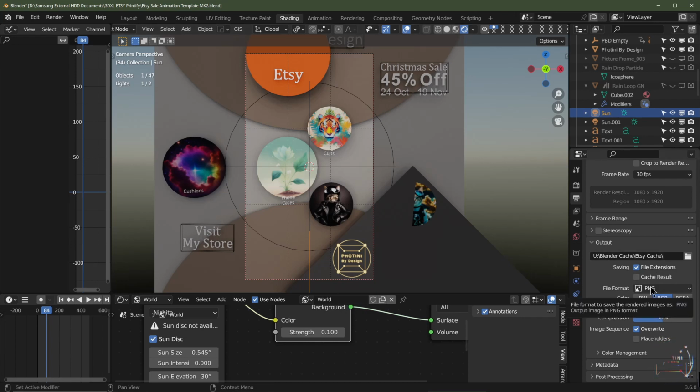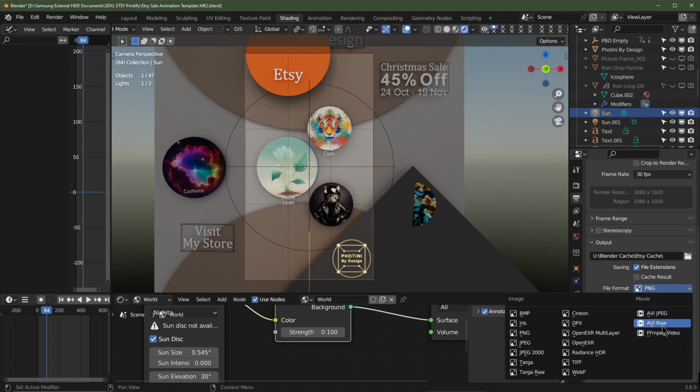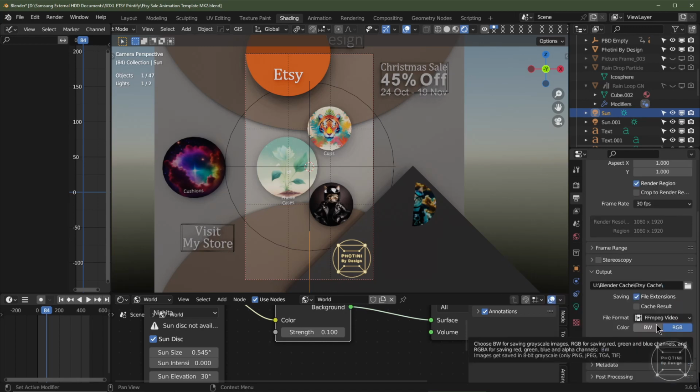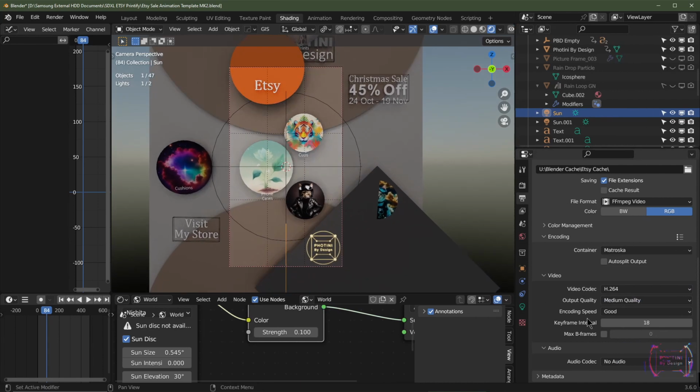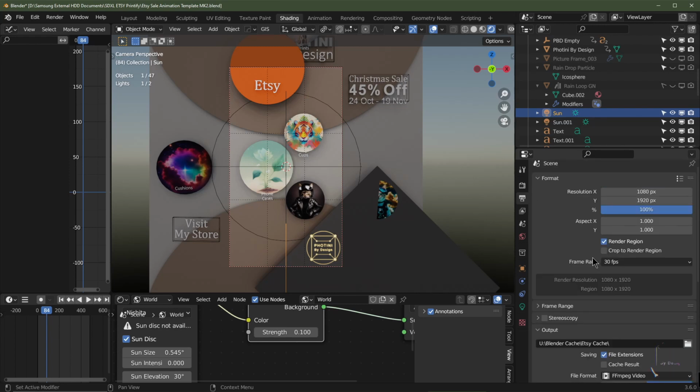Alternatively, if you want to render out straight as a video format, go over to here and then select FFmpeg, and we'll go to the encoding, which is H.264. I'll probably select medium quality here, or high quality. The keyframe interval is usually around 50% of your frame rate. So if your frame rate is 30 frames a second, your keyframe interval will be around 15. I'll turn it up to around 18 because you get slightly better quality. Then there's reference frames, and then you just hit Control F12.